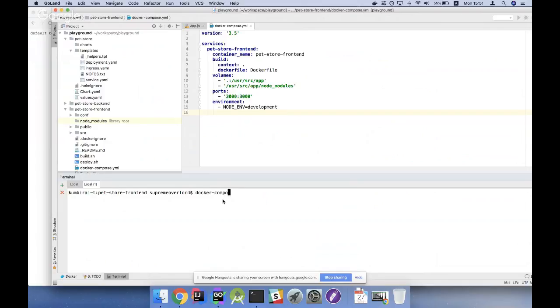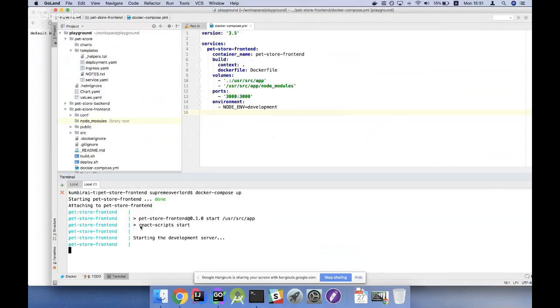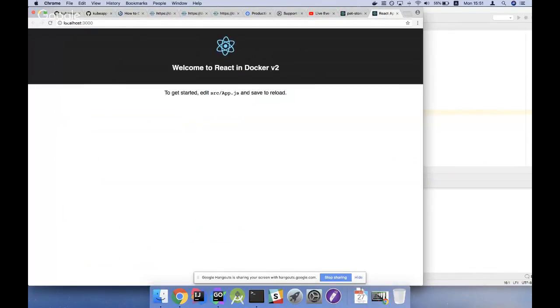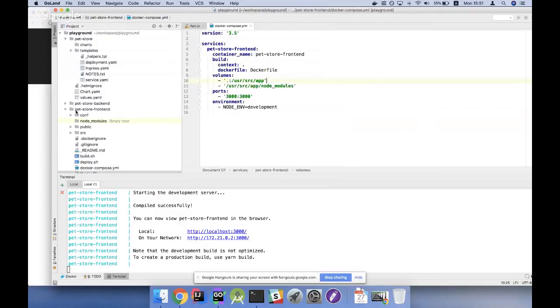So I'm going to run Docker Compose up, and that's going to take over my terminal. You can see that it's running react-scripts start, and it's starting the development server. And if I head over to localhost 3000, you can see there's "Welcome to React in Docker", which is great.